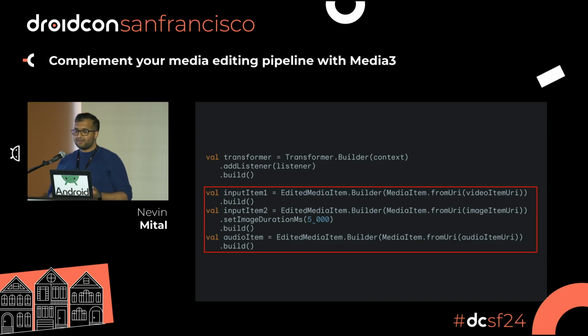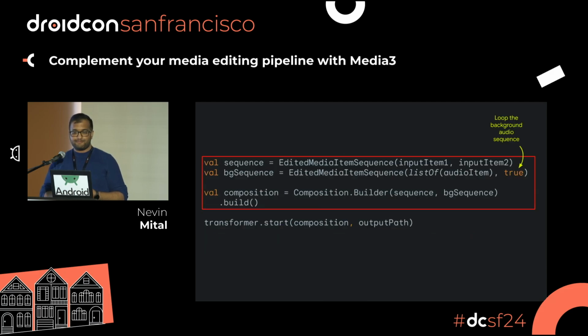And here it all is in code. So I've started by defining 3 edited media items, a video and an image that will join together so that the image plays right after the video, and an audio item that we'll use for the background track. As described before, first we create sequences with our input edited media items, and then we add the sequences to a composition. I've also set the sequence with the background audio to loop so that it lasts the full duration of the main sequence.